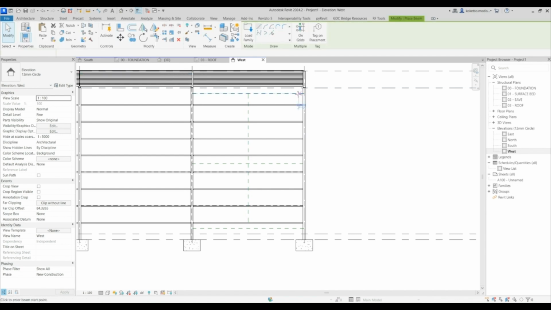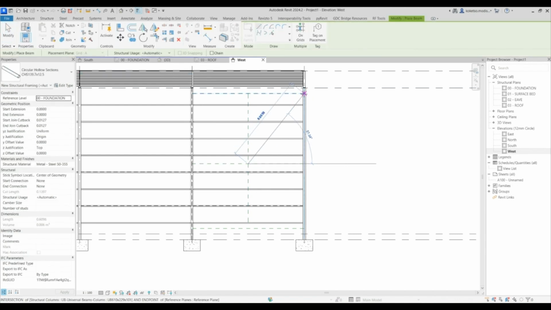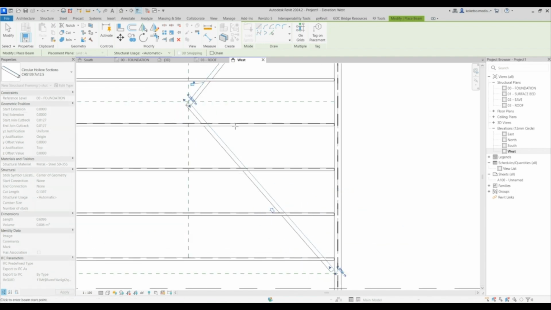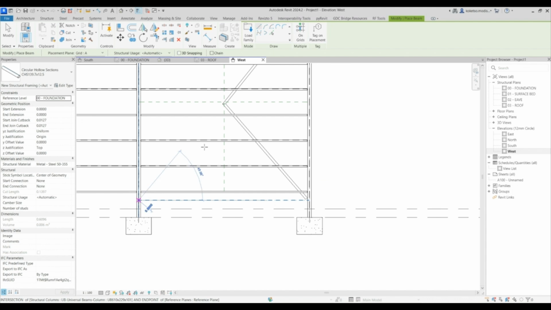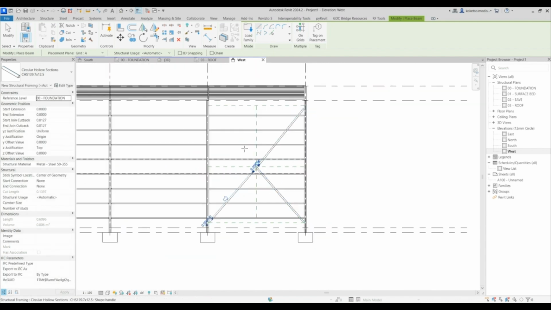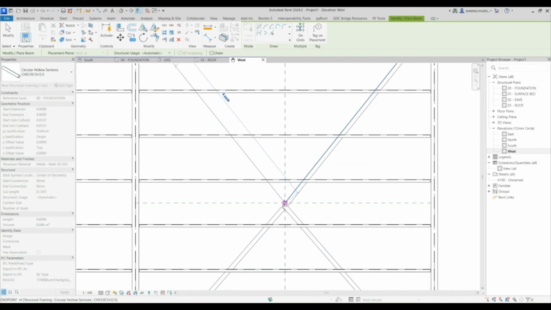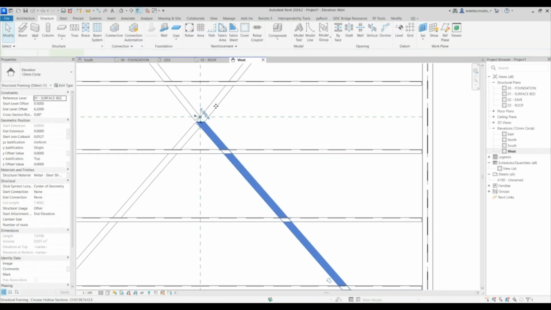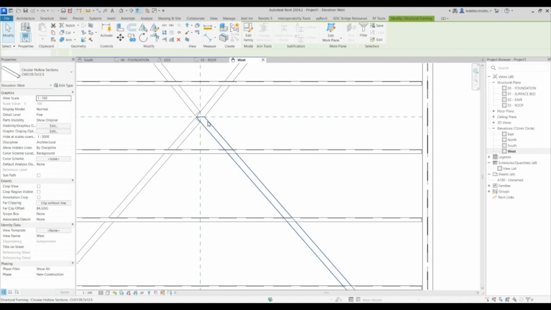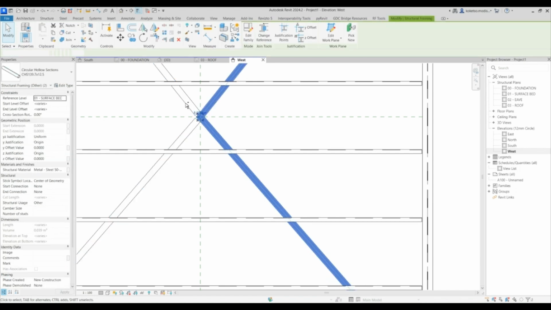I'm going to go to beam again, start from this point, place it like this, start from this point, place it like that, start from this point and place it right in the middle like that, and then start from this point and place it like that. So I'm going to select all these beams and then set my Y justification. I think it's fine at the origins. I'm going to set my Z justification to origins. So let's just clean them up.